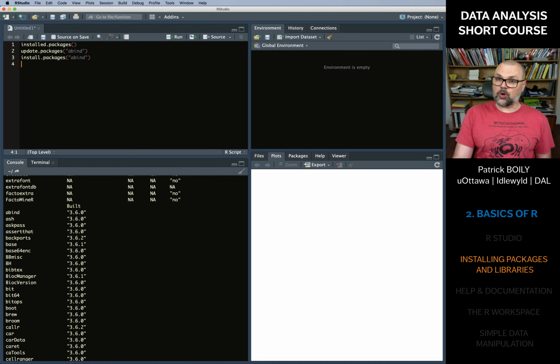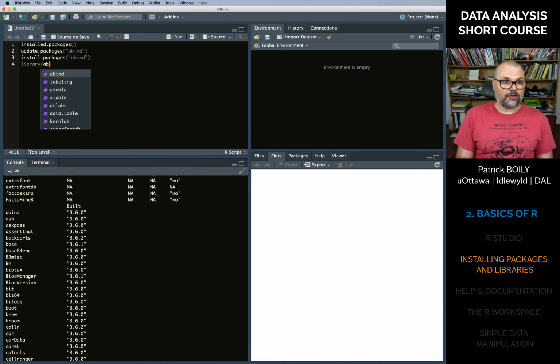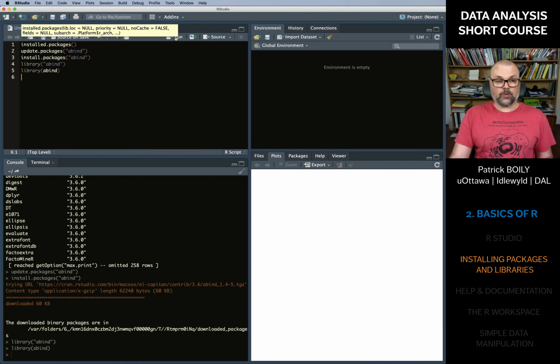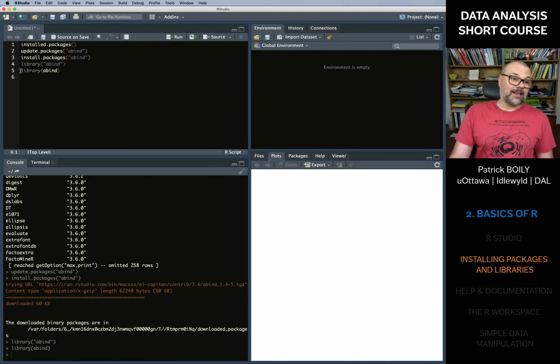And how would you load this function? It's not that complicated. You need to type in the library. But I can also run it without the quotation marks and it still works. Whereas if I try to install a package without the quotation marks, that won't work. Typing in the library abind means that now abind is unmasked.